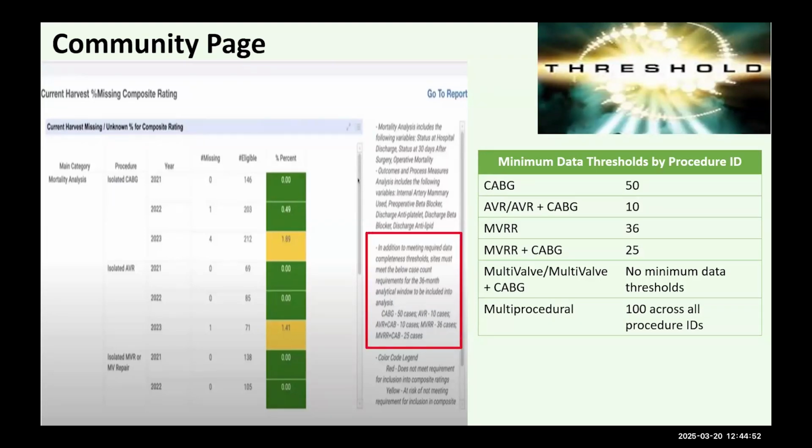Because of the low number of cases that are performed and considered multi-valve cases, we don't have a star rating. We use the same name simultaneously: composite rating and star rating equal the same thing. So multi-valve plus CABG does not have a star rating or a composite rating, and because of the low volume, there is no minimum case count requirement for that. I just wanted to clarify those two things on this page.